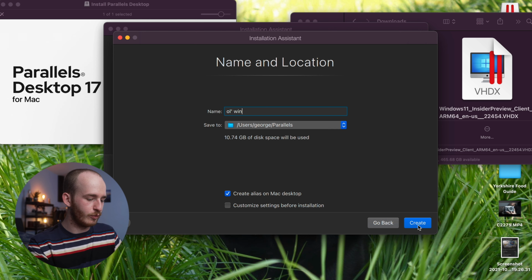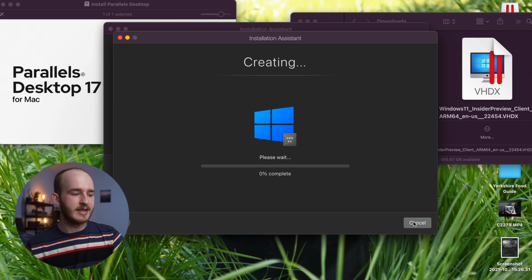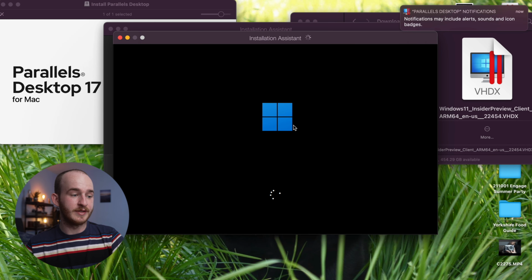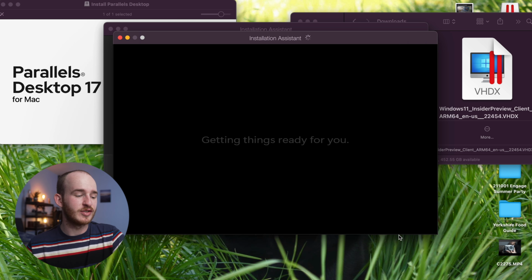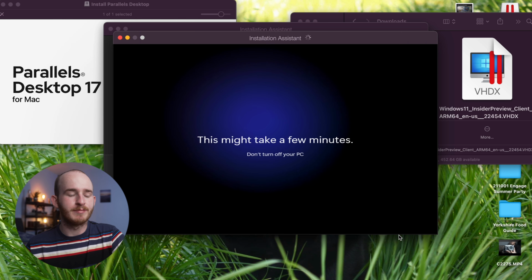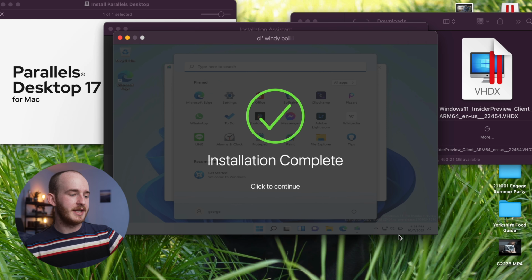And then we're going to name this, I can name it whatever, can't I? So, Old Windy Boy. And then create an alias on Mac desktop. Yeah, this all sounds great. And we are now creating our installation. That process does only take a couple of seconds. You've literally already got Windows running inside of Parallels. You'll then have to just watch the Windows installation process of everything getting set up, so just bear with, it shouldn't take too long. And now we have our Old Windy Boy Windows 11 ARM disk image installed via Parallels 17 on our M1 Mac.